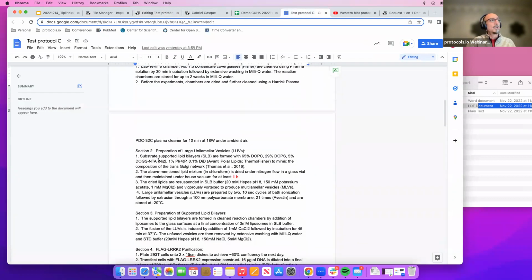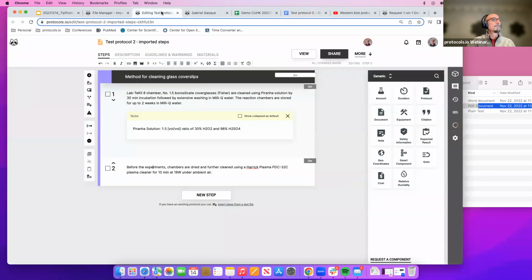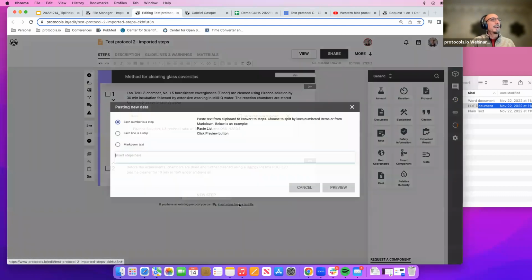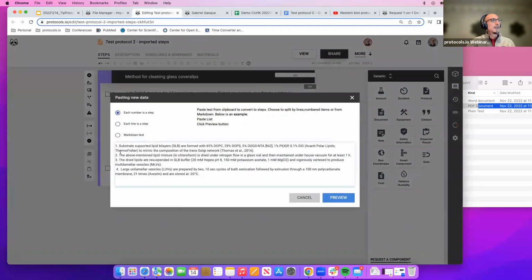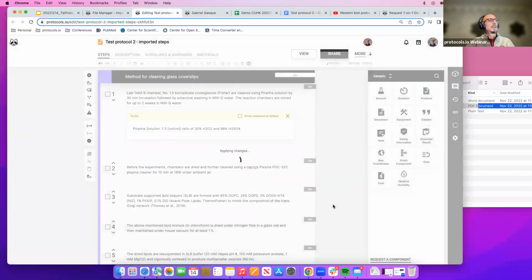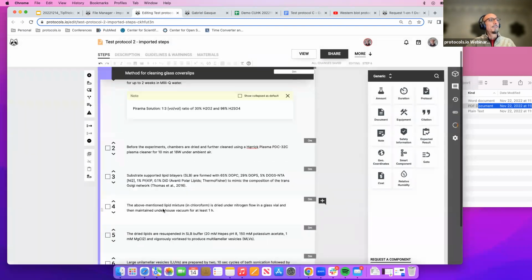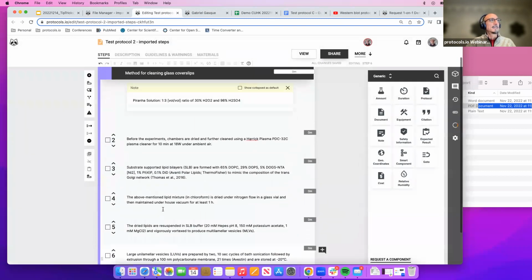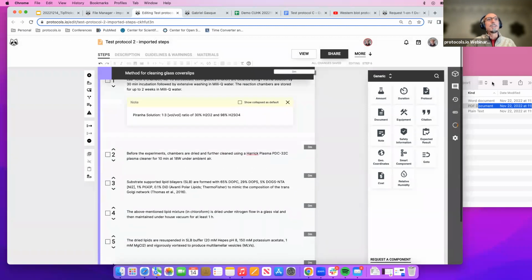I have a second section. I can take the steps of the second section. I'm going to import, again, insert the steps from a text file. I copy them. These are 4 steps. I preview and I add to the protocol. And now they have been added as steps 3, 4, 5, and 6. But these steps belong to a different section. So here, I can create a new section.